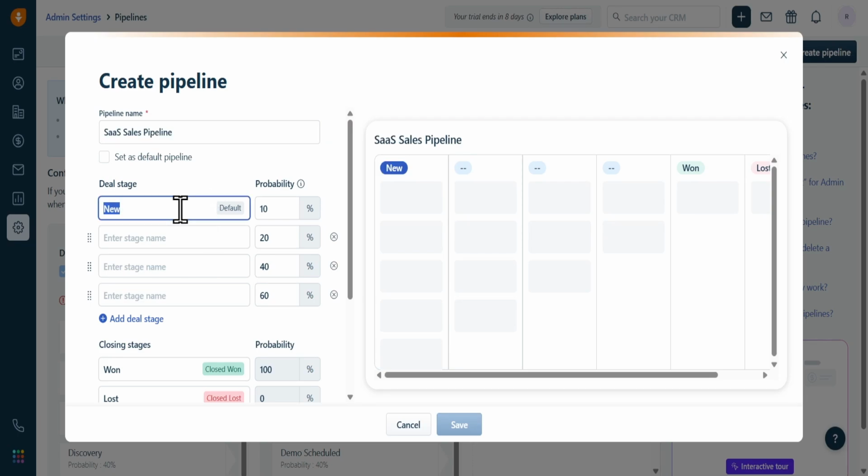Once you're inside the account, go to the admin settings. From there, click Deals and Pipelines, and then select Pipelines. This is where you can create and customize the stages that reflect how your sales team actually works.